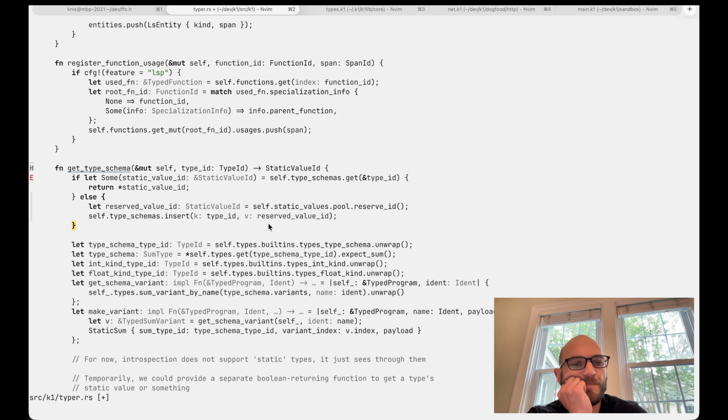And then now we're going to keep going. And if anyone now asks for the schema of this type, we're going to give them back that reserved ID. So that'll include our recursive call down below. And then when we return is when we're actually going to resolve it. So we just need to make sure no one uses it. Well, we are handing it out. But I think it's going to be okay.